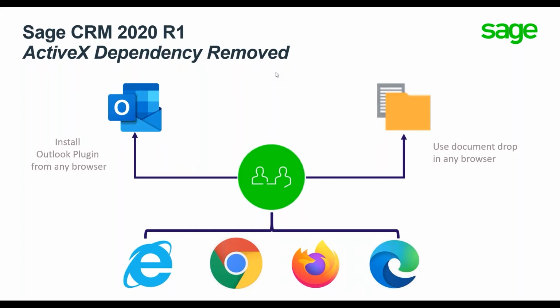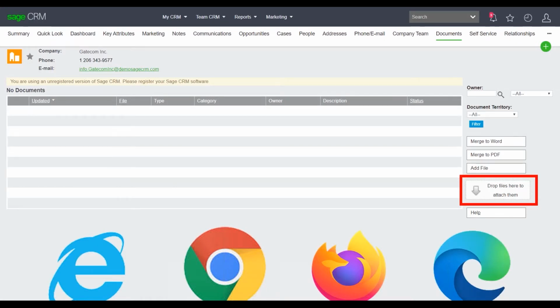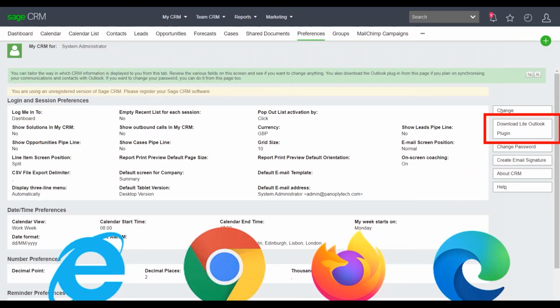But in 2020 R1, we saw the ActiveX dependency removed from two areas, the Outlook plugin and also the document drop, to allow any browser to be used for those purposes. And we can see here that whatever browser you're using, you should be able to use the document drop feature, and secondly, be able to download the plugin, whatever browser that you're using.